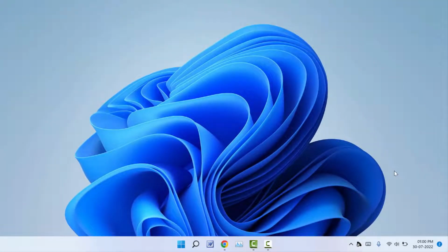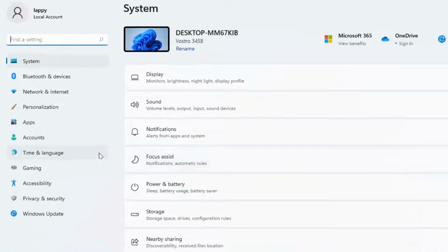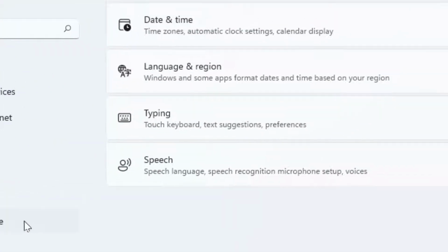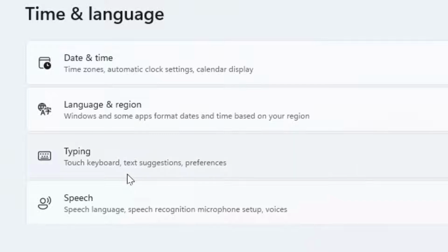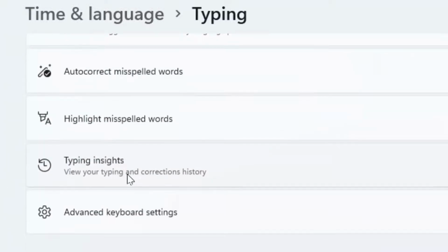For this, first you need to open your Windows settings. In the Windows settings, in the left panel you can find the option Time and language. Just click and open it. Okay, and in the right panel you need to open the Typing option like this, and here scroll down, you need to find Advanced keyboard settings.